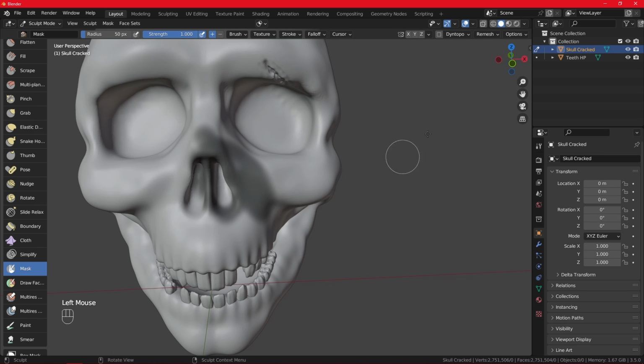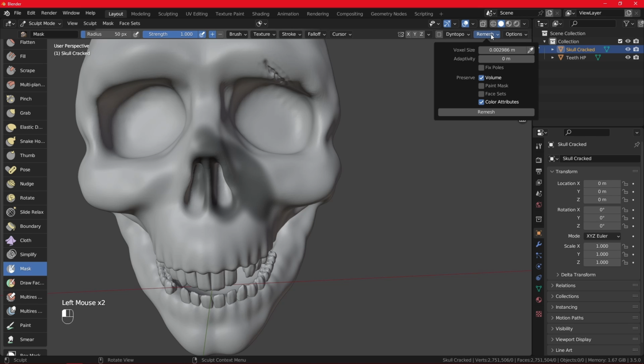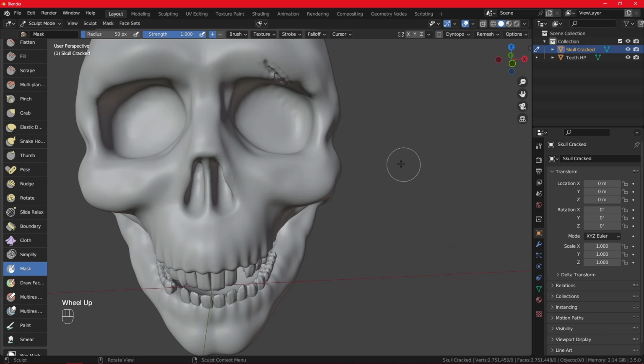The other option is to remesh. Under the remesh option, you will have all these preserve options, and when you have them ticked on, it will preserve the volume, paint mask, face sets. So if you want to remove your paint mask, you can just disable this and then click on remesh, and you can see it removed it.